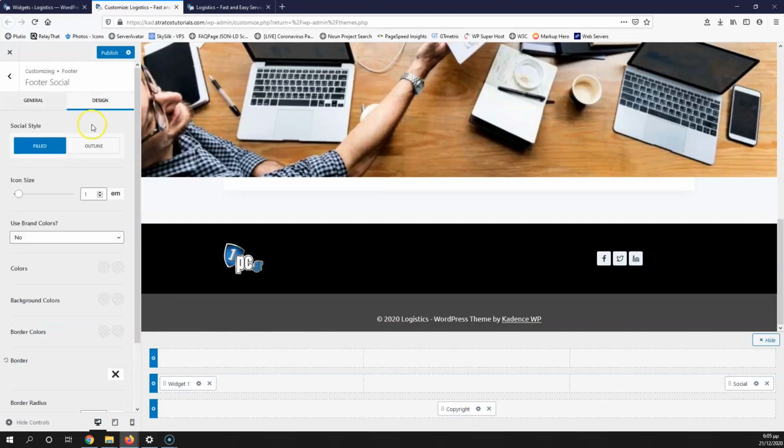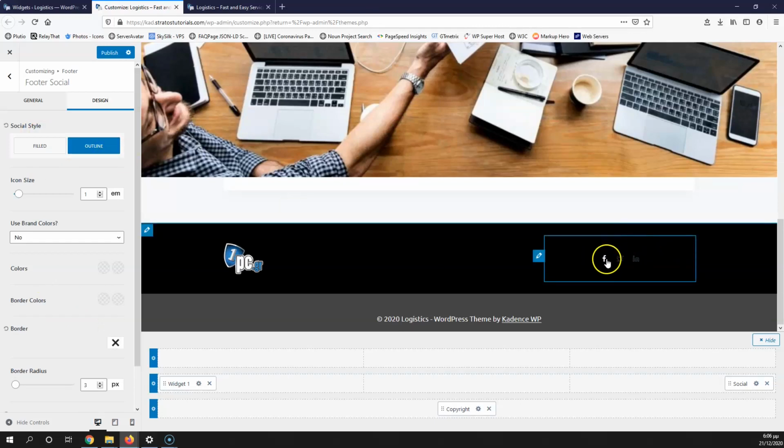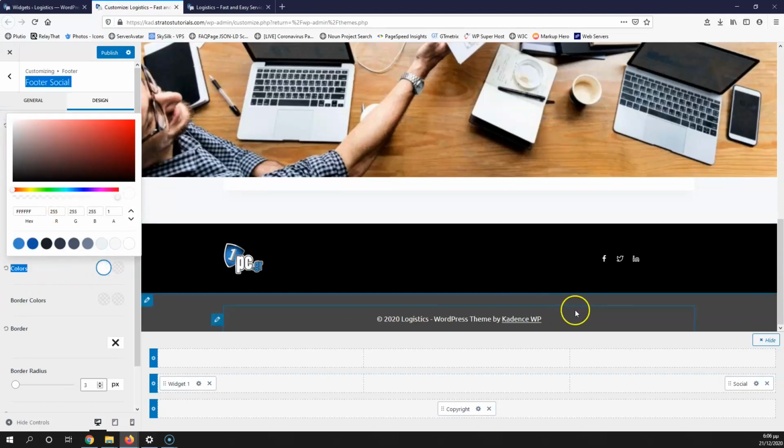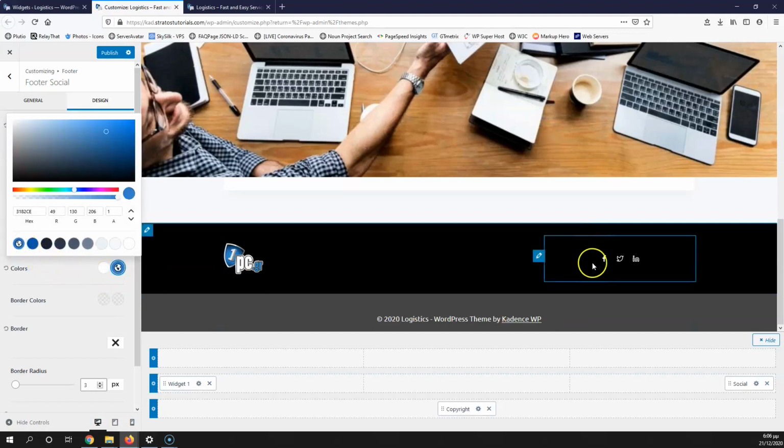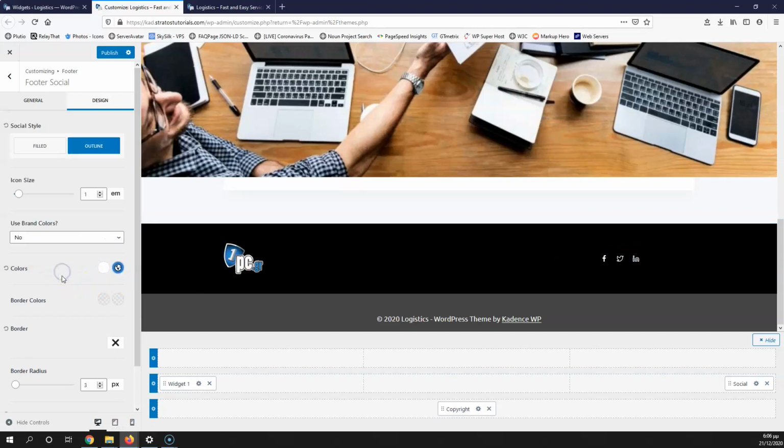And then let's go to the design, and here we have the social style field. We have the background colors, and here if I select the outline, I will have it something like this. I will leave it like this because I like it better in the footer, since I have a dark background. And inside colors, I'm going to select the white, and it will be like this. Now I can also select the hover and have this light blue, which I like. And now I can also change the icon size to be a little bit bigger, something like 1.2. Okay.